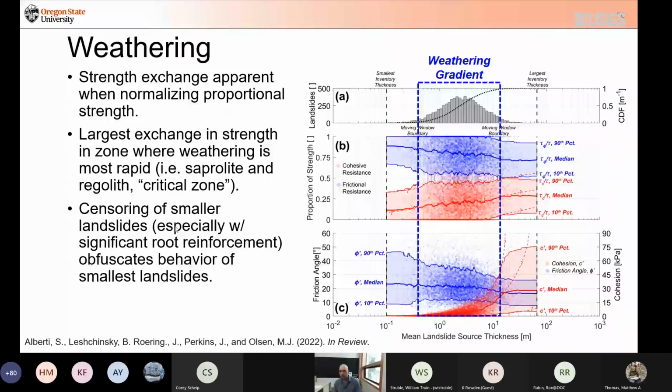So here, the x-axis is the mean landslide thickness, right? Quite a few orders of magnitude here. And you can see the distribution of landslides from our data set. We see that there is an exchange in cohesive strength, this is cohesion here in red, proportional, and frictional strength as we increase landslide thickness. And this tends to be constrained in the range where we would call it the range from regolith to saprolite and weathered bedrock up to about 10, 20 meters, right? And that happens to be where a lot of the landslides are.